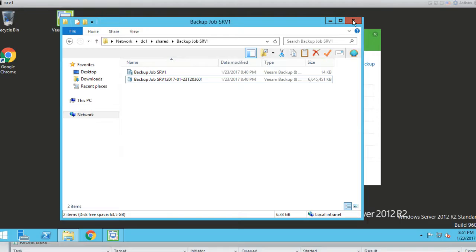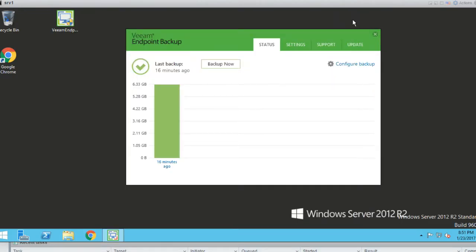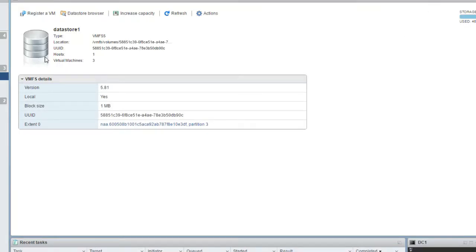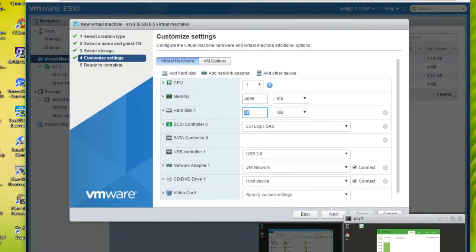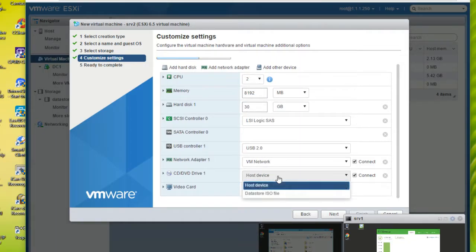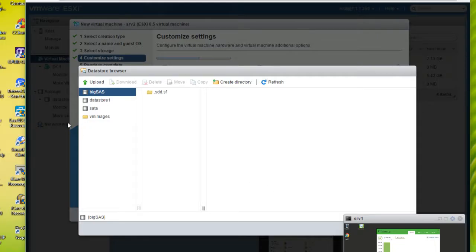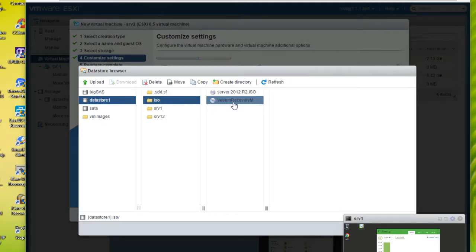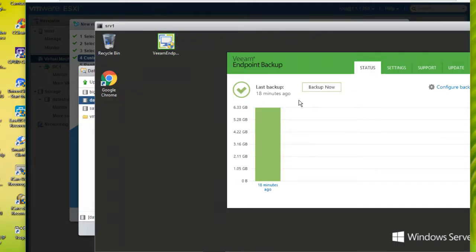Now I'm going to build another server, and I'll restore to this one. Let's say 30 instead of 50. I'll make it 30, and I'll leave the RAM and processor the same for right now. I already have the recovery media. I already have uploaded the ISO, so I'll choose that to boot.